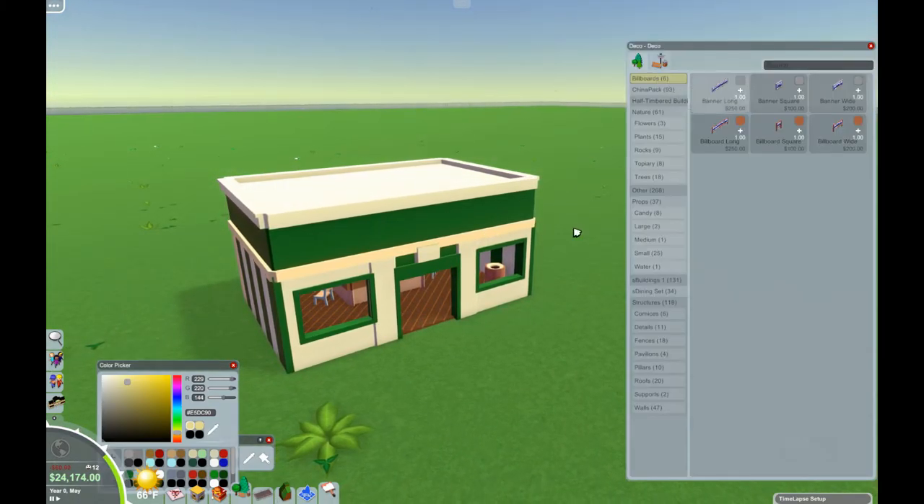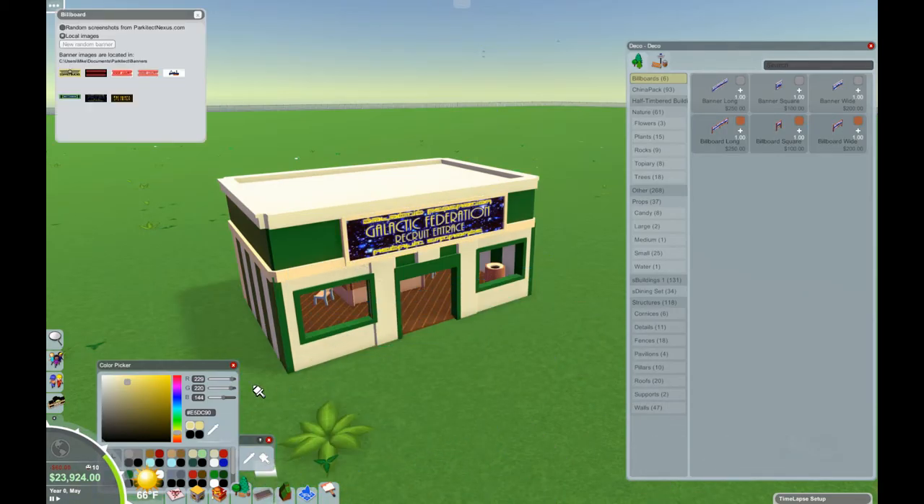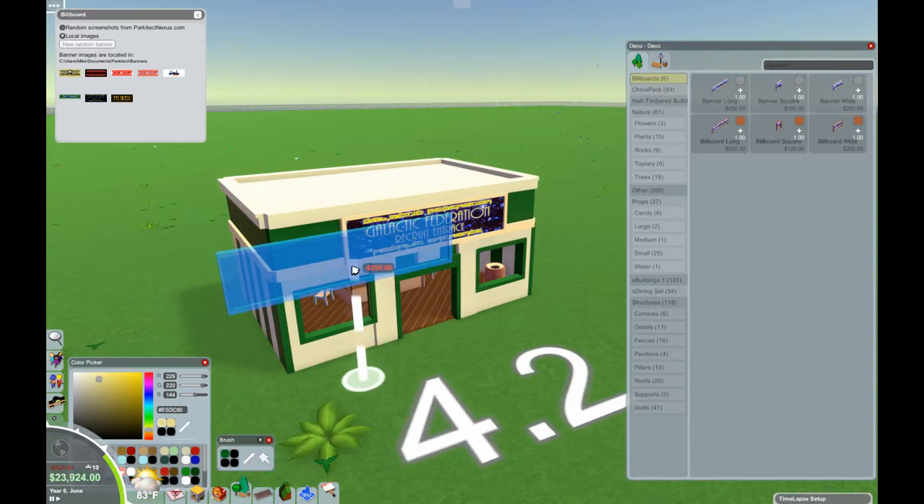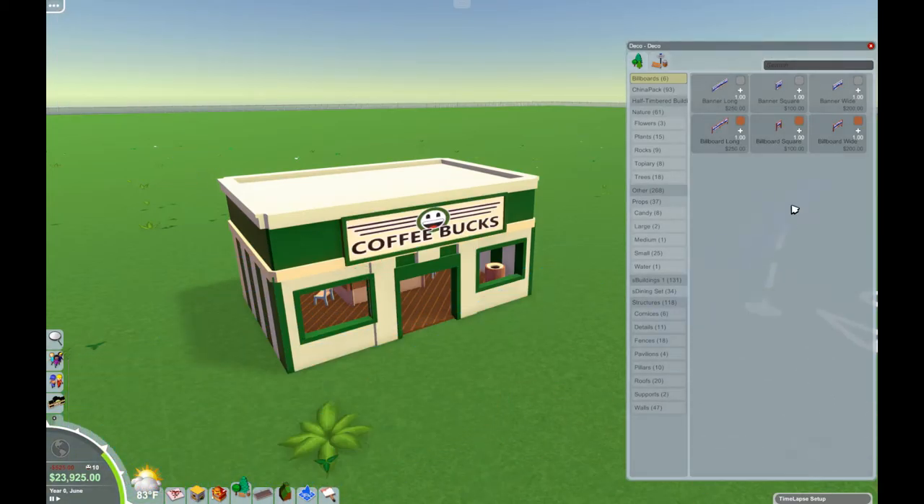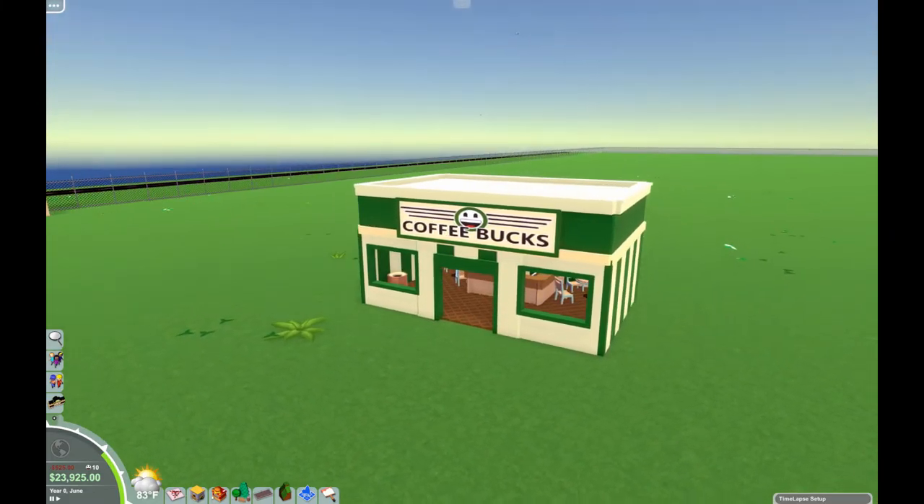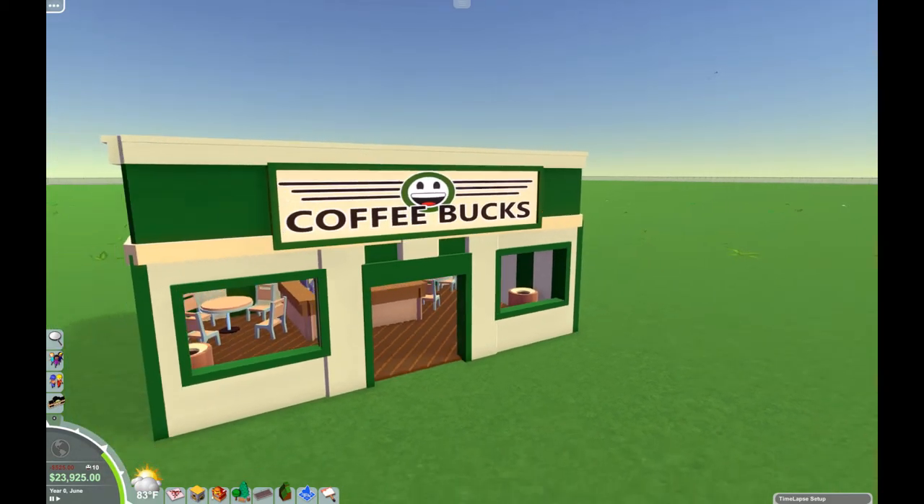Now, I probably should have put some awnings over the window. I'll probably do that if I use it in my park. I just didn't think about it while I was building this. Did make a nice sign for it. There you have it. Coffee bucks. I think that looks awesome.